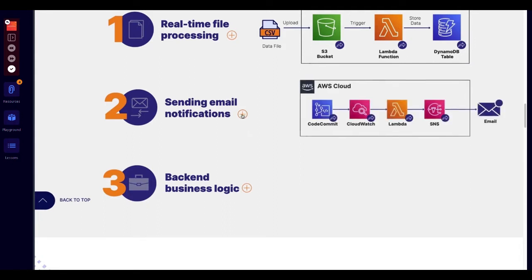Another use case would be sending emails. Let's say you want to use Lambda and the Simple Notification Service to get very detailed file change notifications from CodeCommit. Here we have CodeCommit. Whenever there's a file change, it triggers CloudWatch, which then triggers a Lambda, which triggers SNS to send an email.